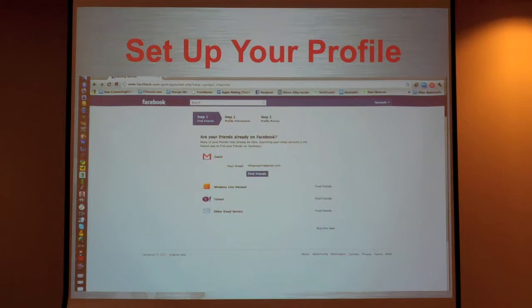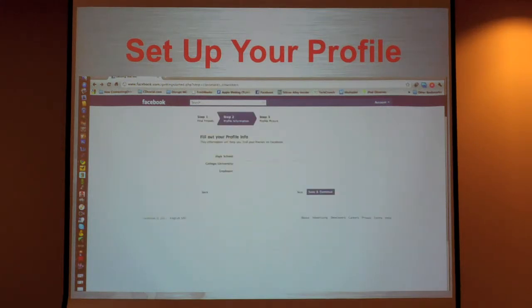Okay, and the next step, what happens is they take you to a contact importer. This is very useful because you can see what friends and family that you have in your address book and your email account are already on Facebook. Basically you can import your address book and email list and it'll find your friends for you. I am not going to do that right now. I'm going to skip that step.